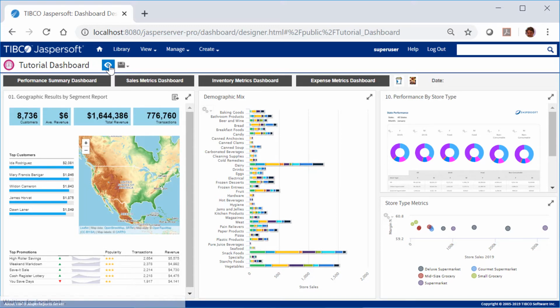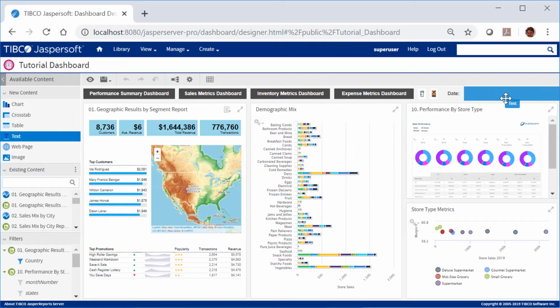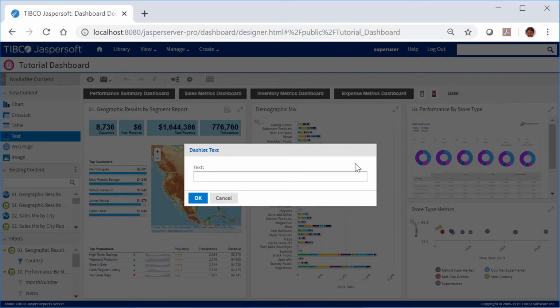Let's go back to Designer mode, where I also want to add a text field that will show the current date and time. I'll drag a new text dashlet onto the canvas and show you how dynamic parameters can be set. Parameters are defined with the $ sign notation. When I type a $ sign into the text field, I see a hot menu appear. Any parameter declared in the dashboard can be used in text strings with $P. We don't have any of those defined yet, so I'm going to skip that for now.